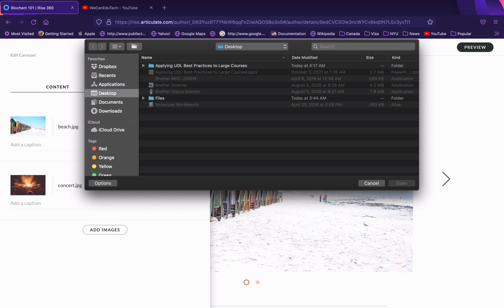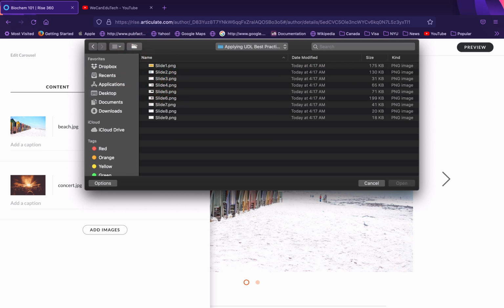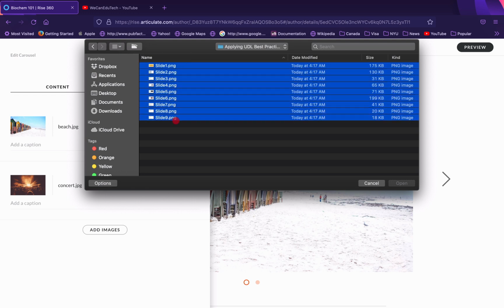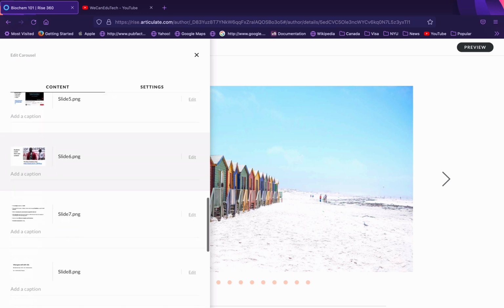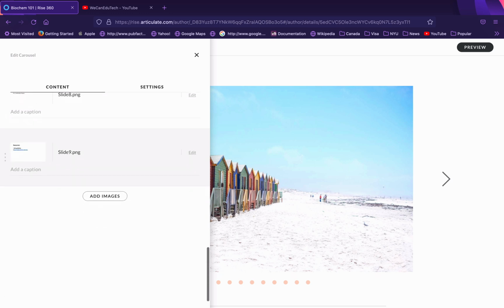And I know the name of my presentation is Applying UDL Best Practices to Large Courses. So I click on that folder and then I select all my 9 slide images. I select all the images here, all the PNG files, and then I click open. And all the images that represent the slides are uploaded. If I scroll down, you can see all the different slides coming in.